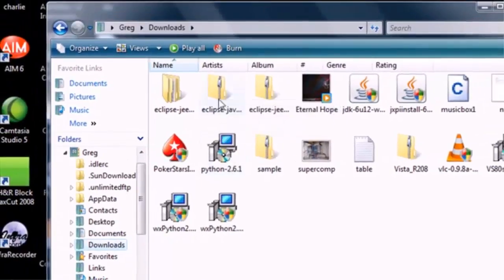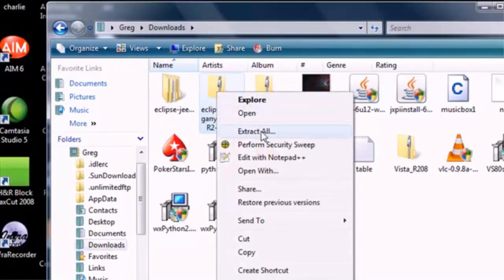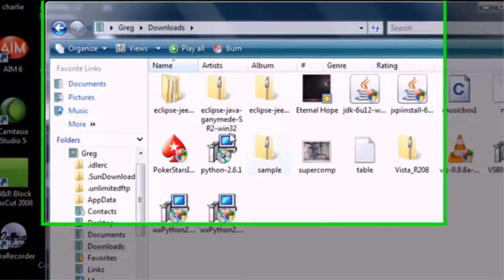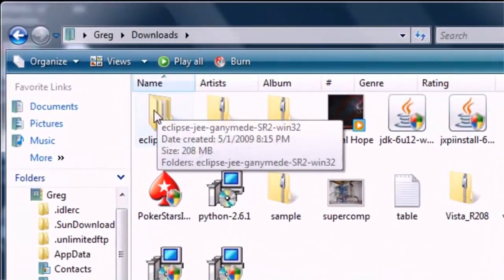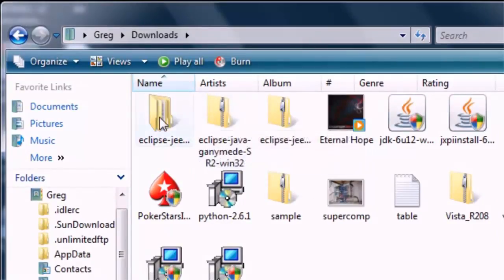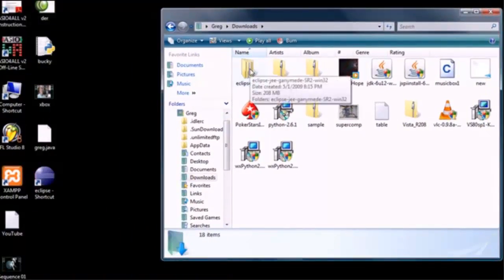What you need to do is extract. You're going to have a folder like this right here. What you need to do is right click it and press extract all. Then once you click extract all, it's going to give you a little wizard. Once you extract all that information, you're going to get a regular folder like this. This is pretty much like compressed stuff. And to get all the information out, you need to extract it. That's what you do with any zip folder, by the way.